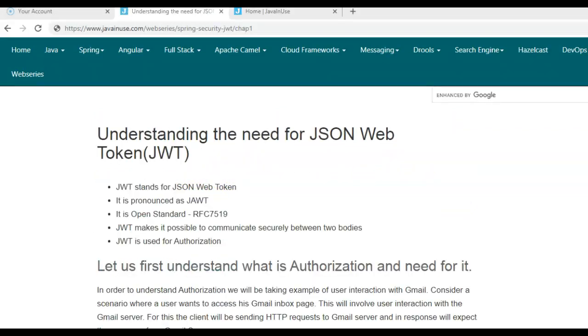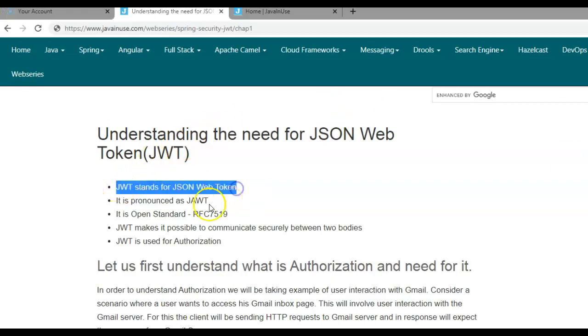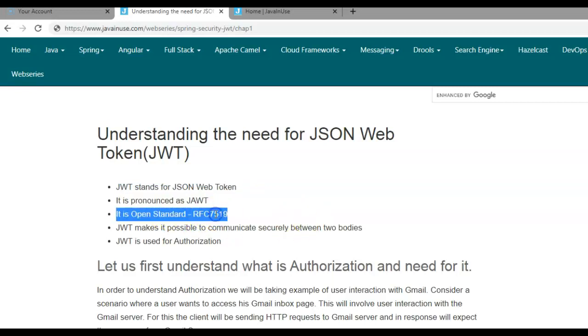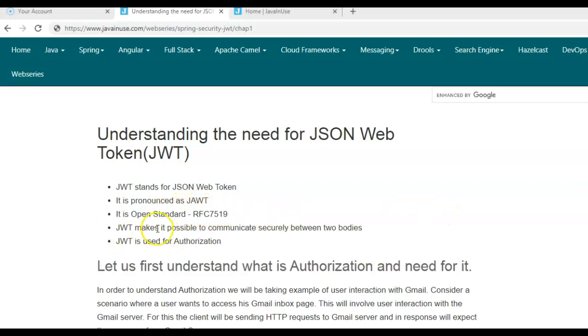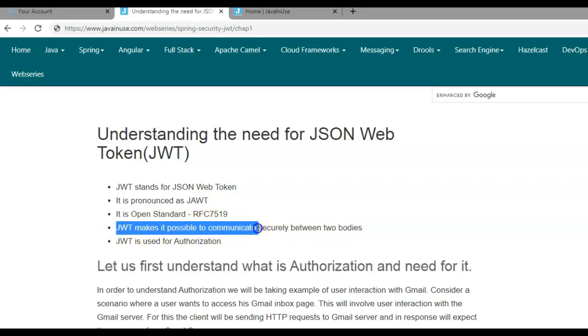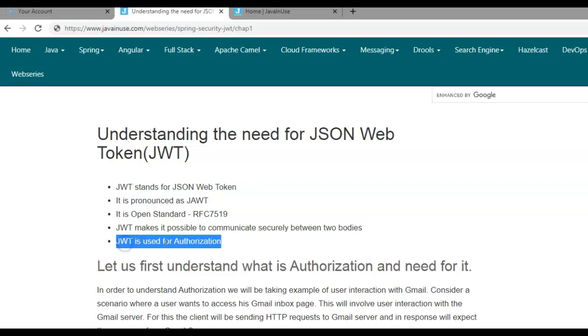Let us first cover some basic points regarding JWT. So JWT stands for JSON Web Token. It can also be pronounced as JOT. It is an open standard, RFC 7519. By open standard we mean that it is publicly available and anyone can use it. JWT makes it possible to communicate securely between two bodies. This point we'll be covering in this tutorial as well as in the next tutorial, when we'll be looking at the basic structure of JWT. And finally, JWT is used for authorization.